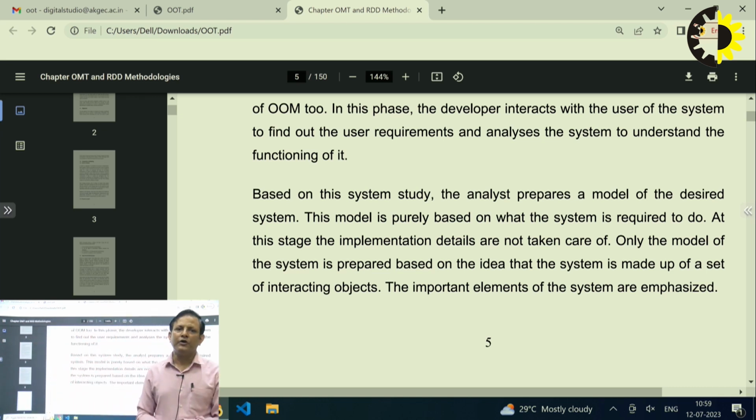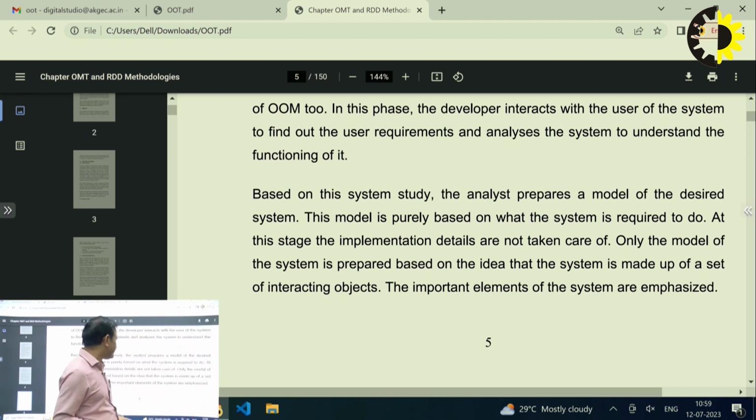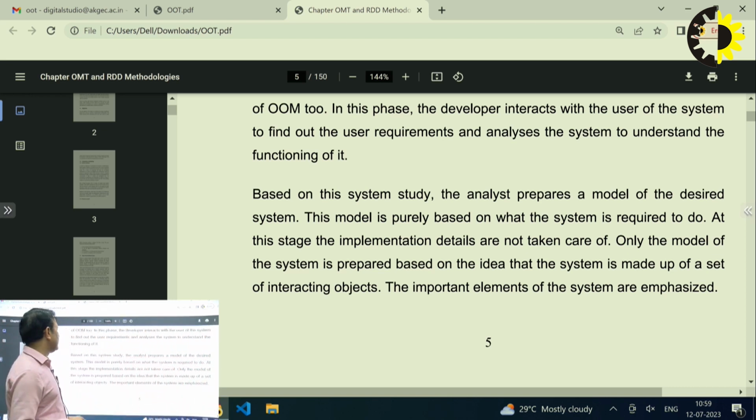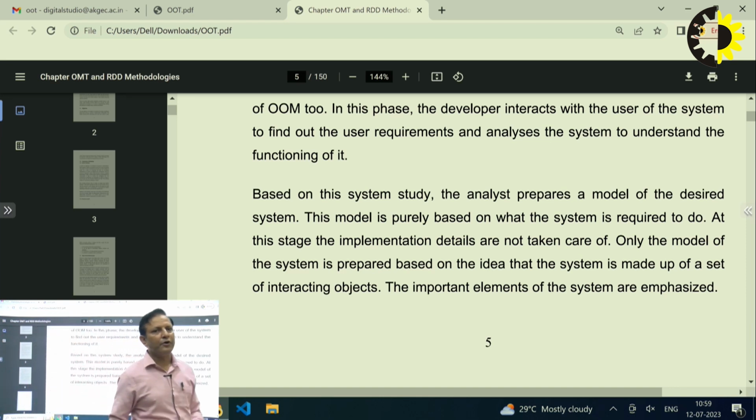This model is purely based on what the system is required to do. At this stage, the implementation details are not taken care of. Only the model of the system is prepared based on the idea that the system is made up of a set of interacting objects. The important elements of the system are emphasized.